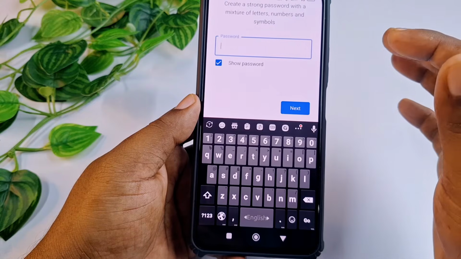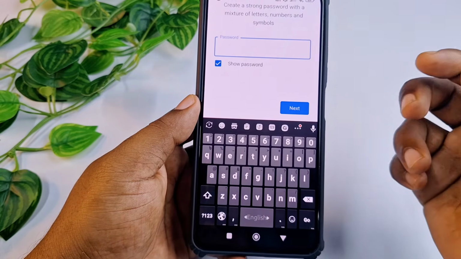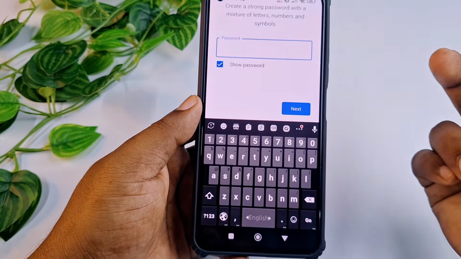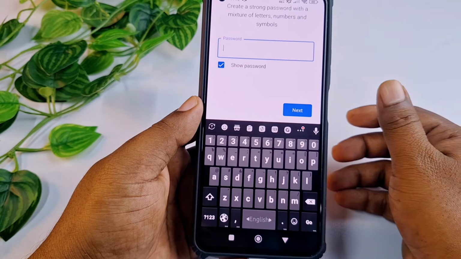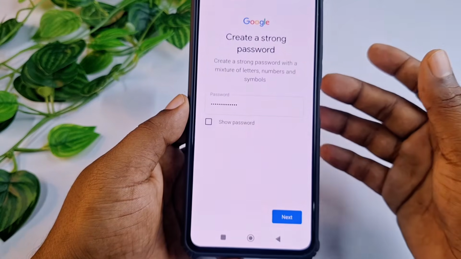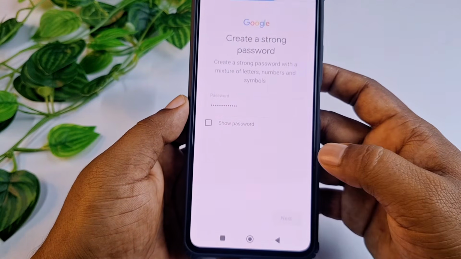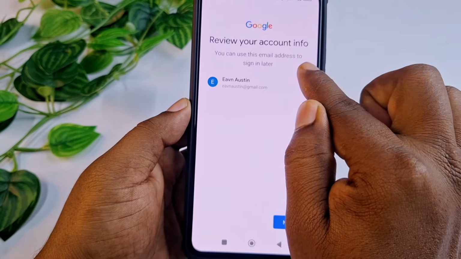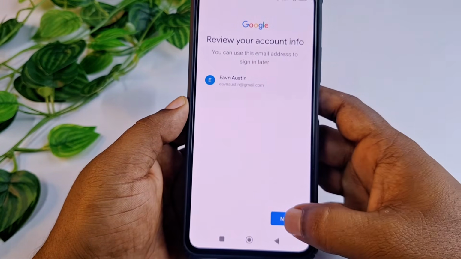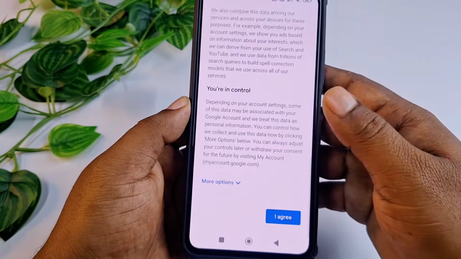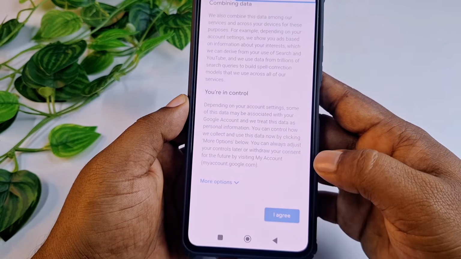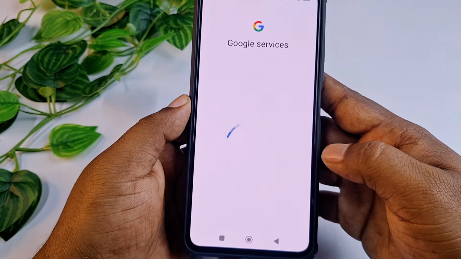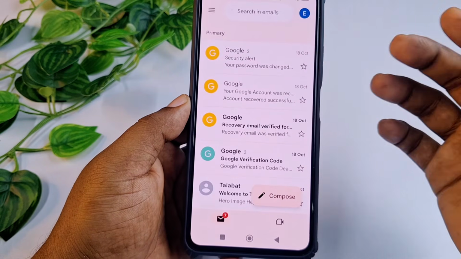And now I need to choose a strong password. Make sure to include a few letters, a few numbers, some capital letters, and some symbols also. Let me enter my password here. After entering my password, let me click next, and you can see you can use this email address to sign in later also. Let me click next, then scroll down, then click I agree, and my account is already created.